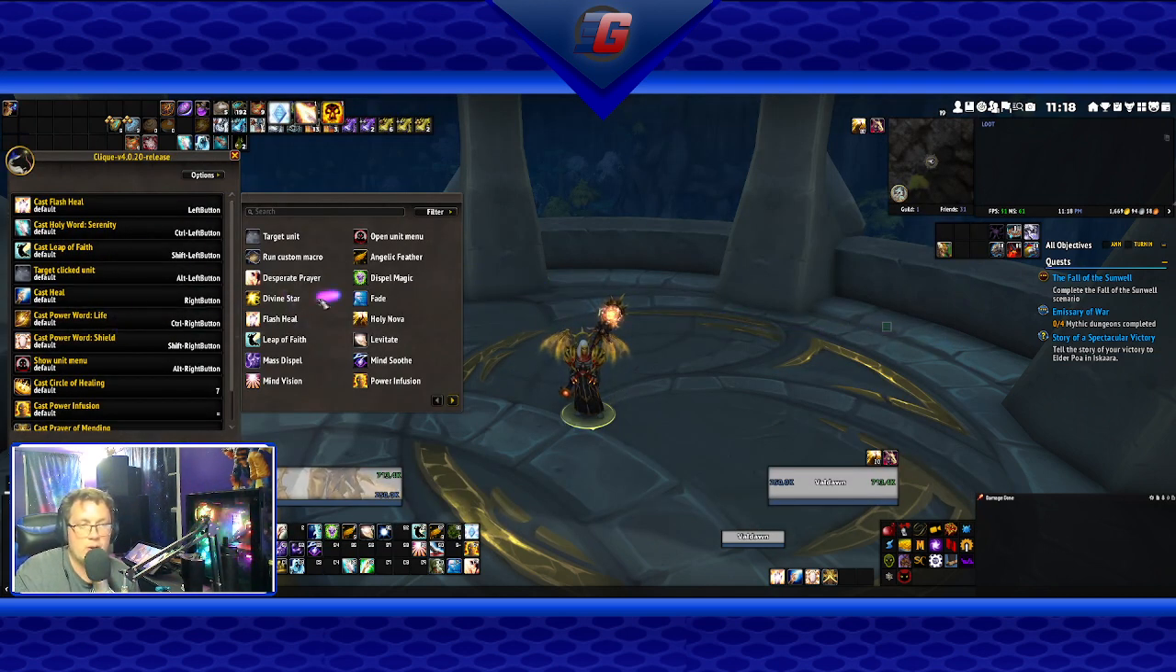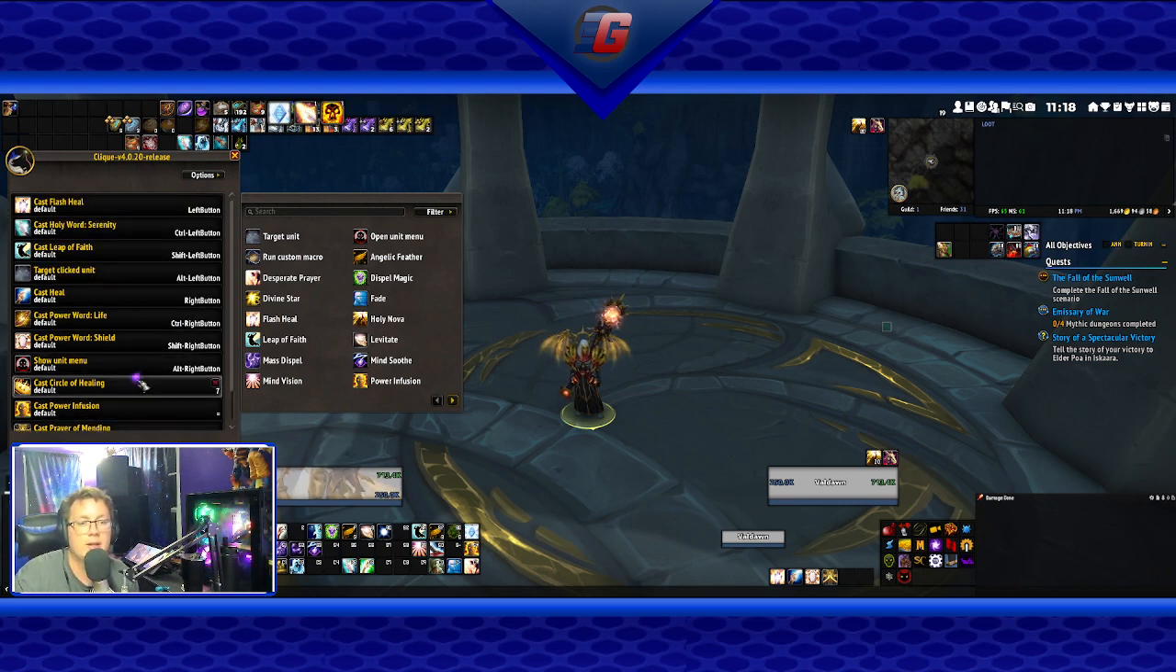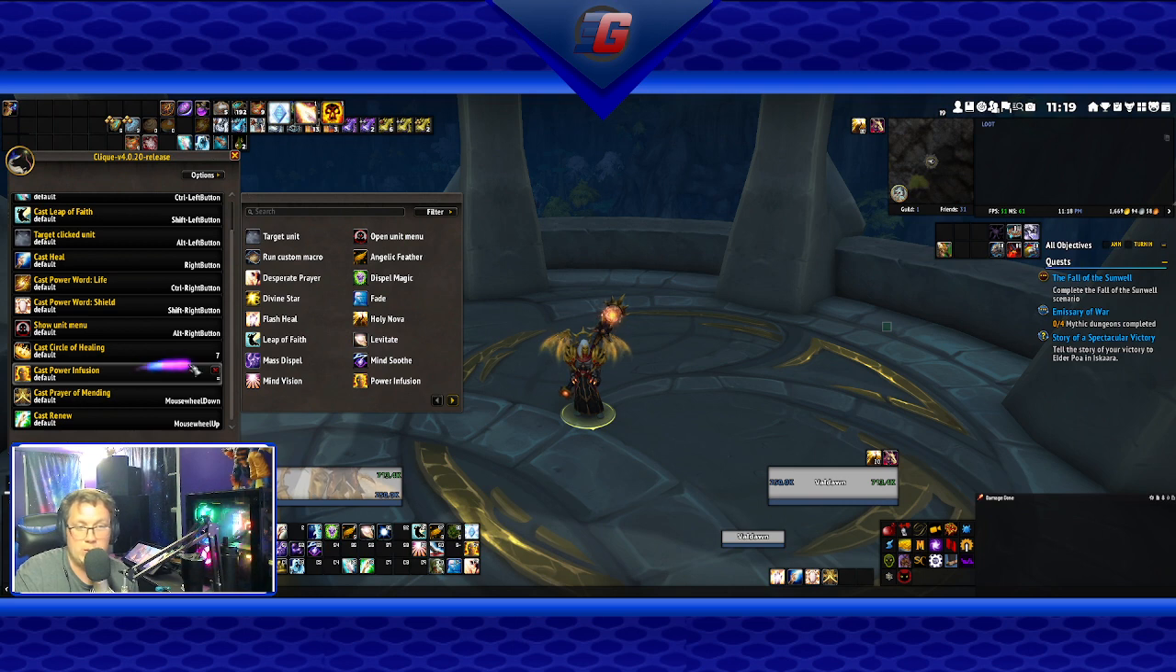It's gonna open up all your spells here. And these are all the key bindings that I have assigned. It is not just left click, right click. It is also buttons, equal signs, numbers, things that I use on my mouse.